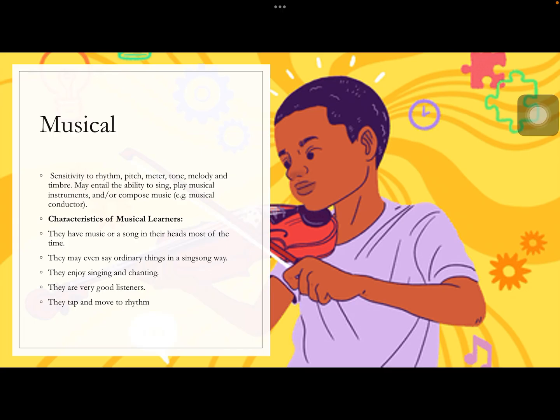Musical. Musical learners are sensitive to rhythm, pitch, meter, tone, melody, and timbre. This may entail the ability to sing, play musical instruments, or compose music.